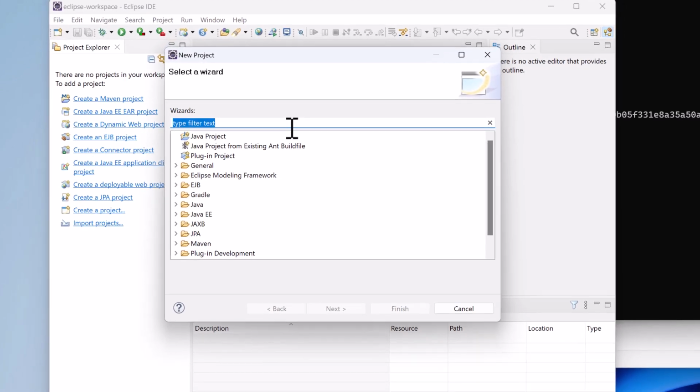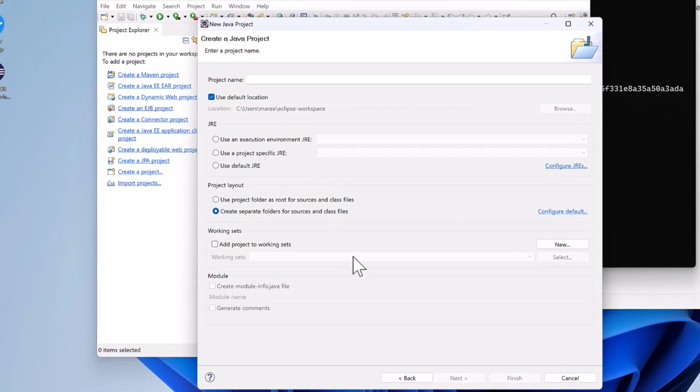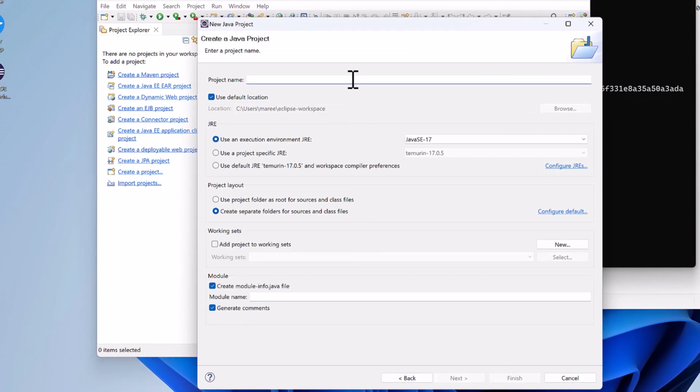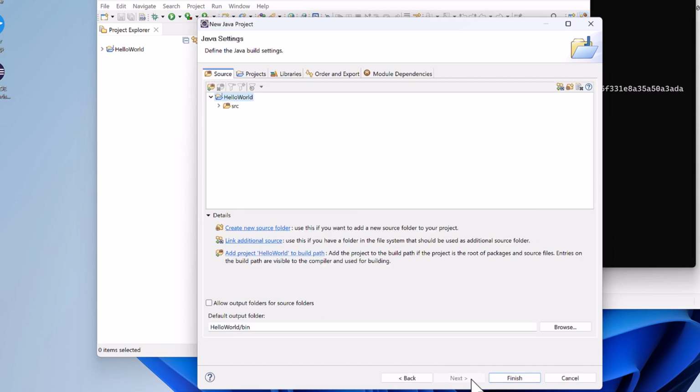In the New Project wizard, we'll select Java Project and click the Next button at the bottom of the window. In the next window, we'll give our project a name of HelloWorld. For this simple application, we won't use Java modules, so let's uncheck the Create module-info.java box and click Next. On this page, we can make additional changes to our build settings. However, for this simple project, there's nothing to do here, so let's click Finish.